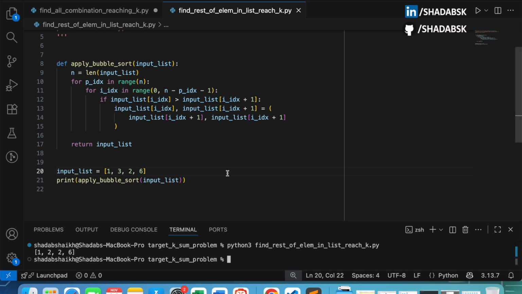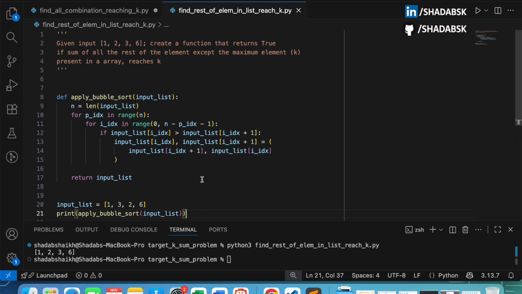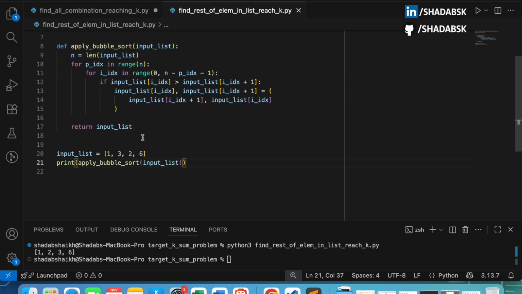Sorry about that. 1 2 3 6. All right, so here the first part is already done. The second part is simply to use the pop method that is present inside the list, that will remove the 6, and then you can use the summation.